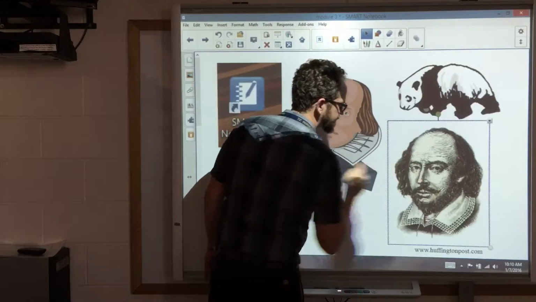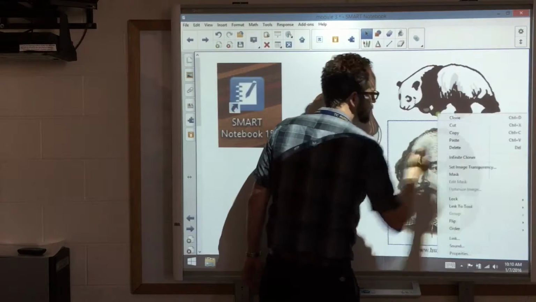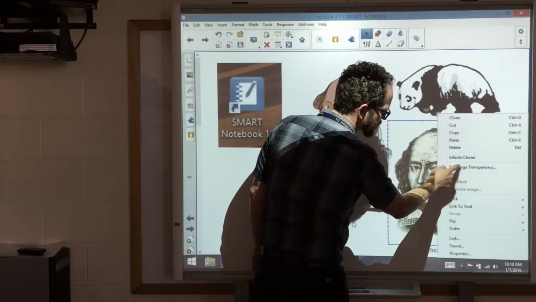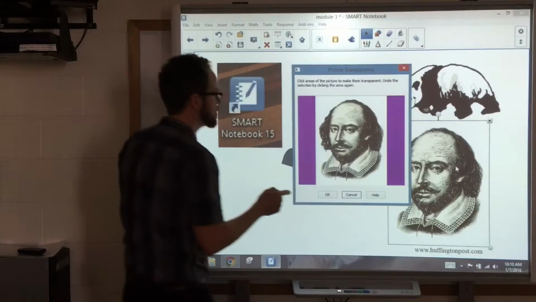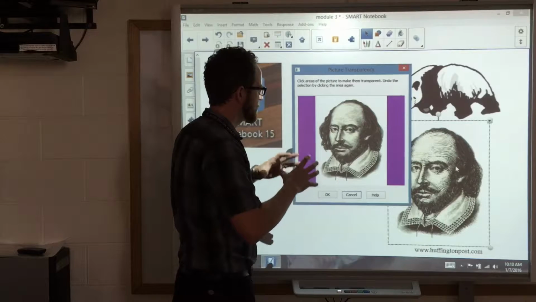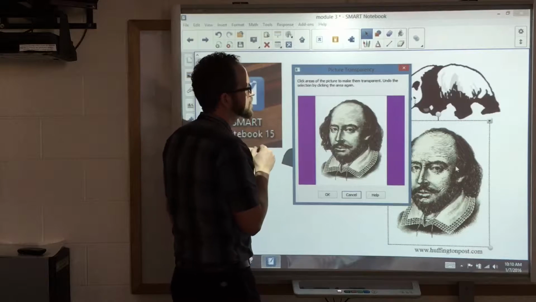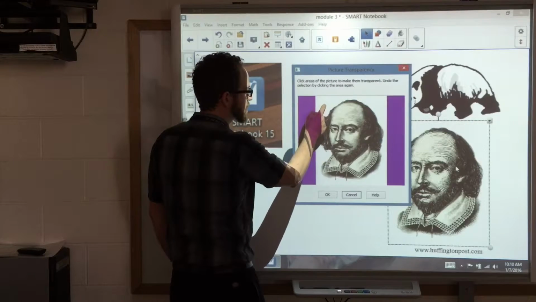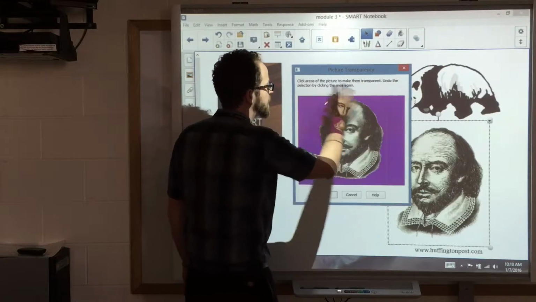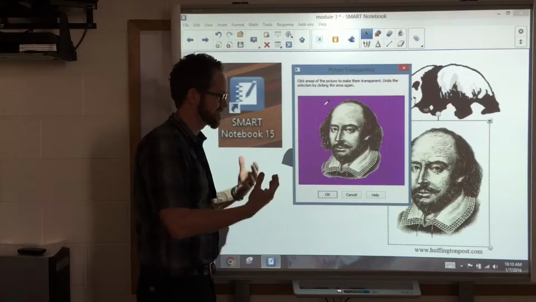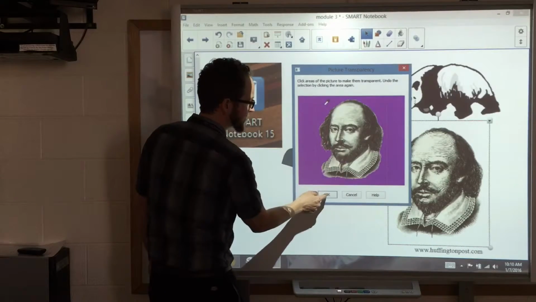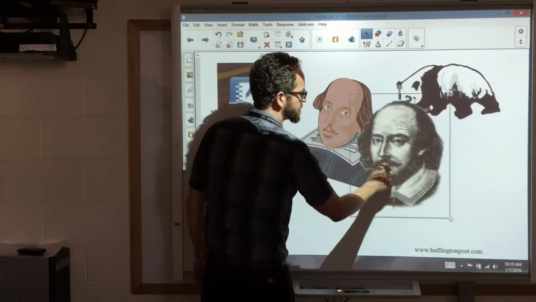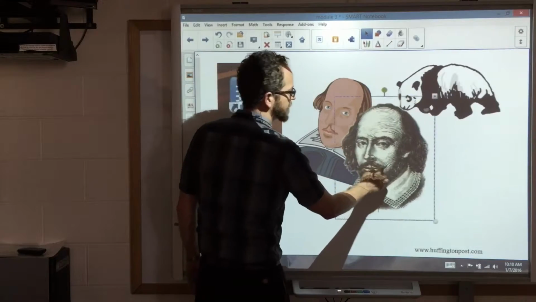So if I tap on that picture and use my drop down from that arrow in the upper right, I go to Set Image Transparency. Now realize this is just the background. It says click areas of the picture to make them transparent. Undo the selection by clicking again. So I really want to just click on the background, and since it was all white, now it turned to purple, which means it's completely transparent. If I click OK, now I get that same kind of effect where it just looks a little cleaner. I don't see those white corners coming into the other images.